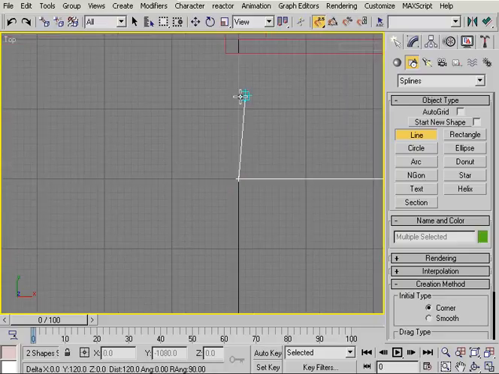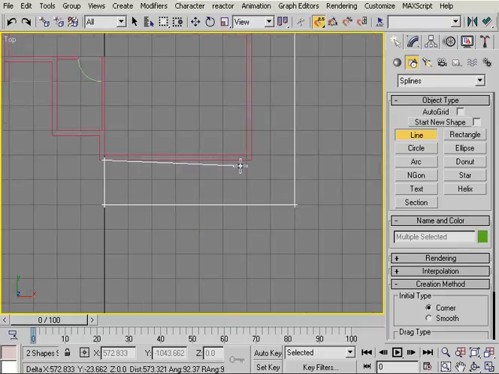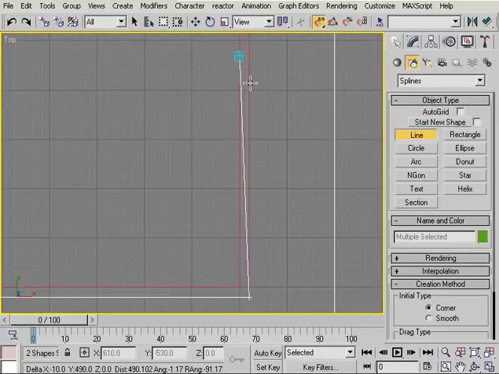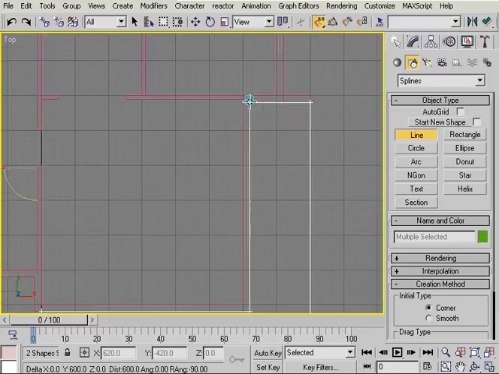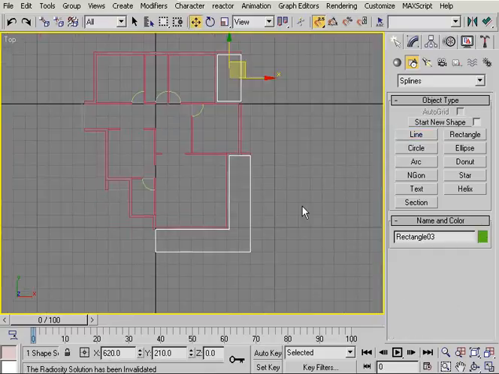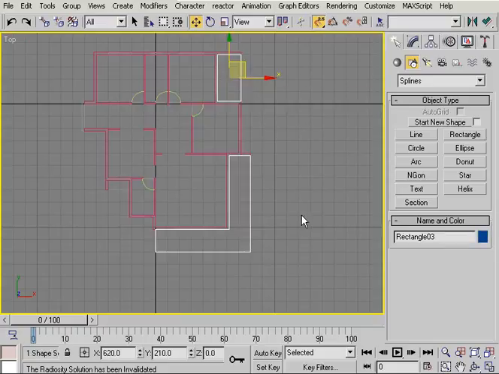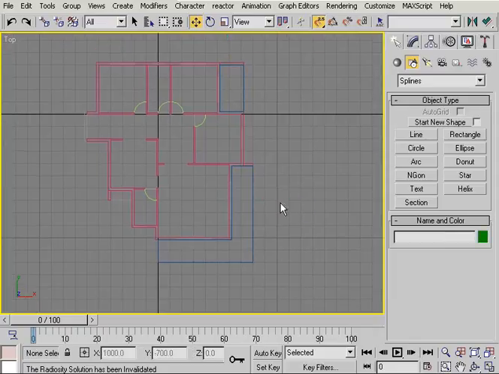Click, click, and remember that you have to close your spline. Therefore, you have to go back here, and then go back up, and close the shape. Okay, so let's give this a nice color. It's green. Okay, let's make it blue. These colors don't matter anyway, just selective colors here.